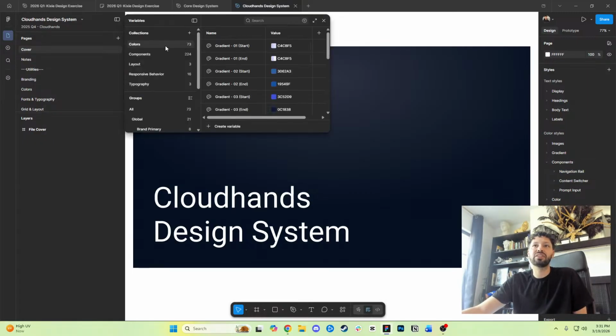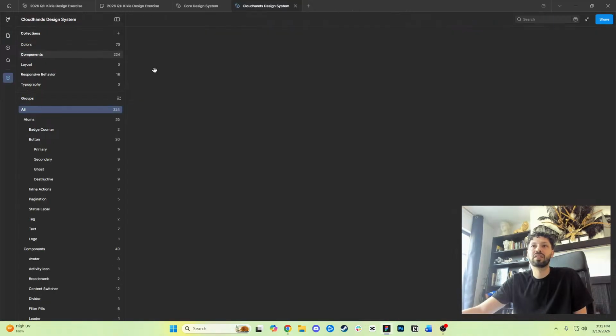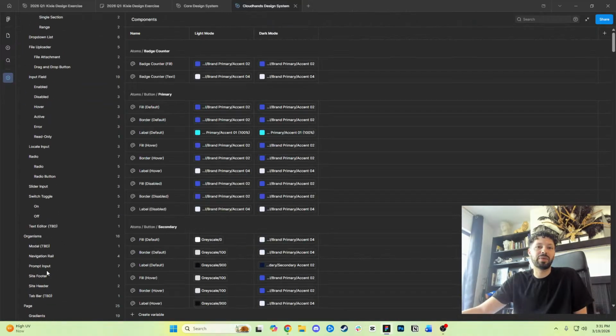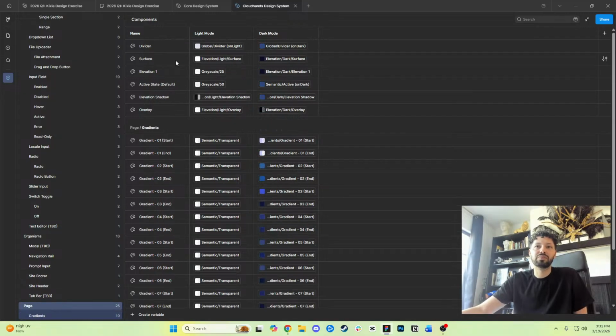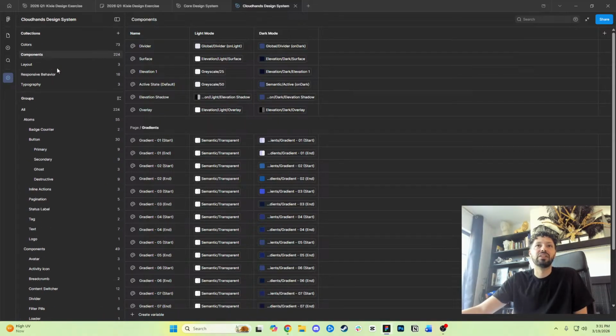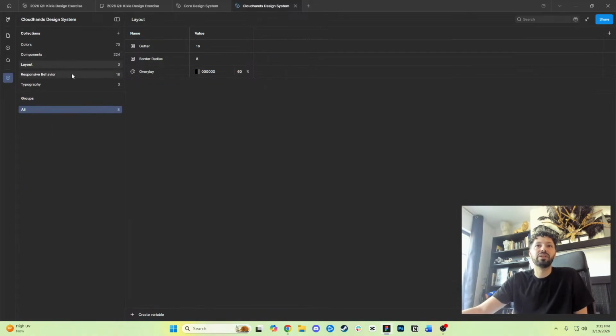Now let's look at everything else. Components. Yeah, and look, you'll see the page. Page even had gradients. Page itself, which was above organism, which I guess makes sense realistically, because look at these organisms have, more that I should have in there. But let's see, page itself, divider, surface, elevation, active status, elevation, shadow, overlay. Yeah, that makes sense. Layout, gutter, border, yes.